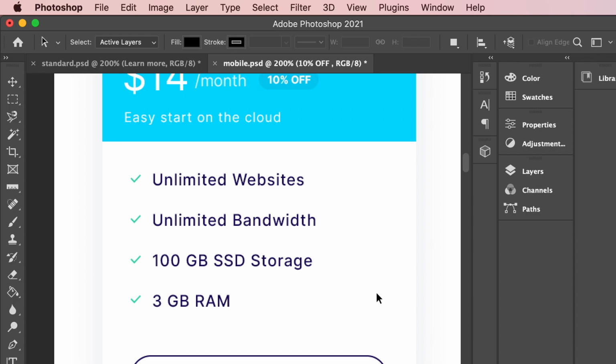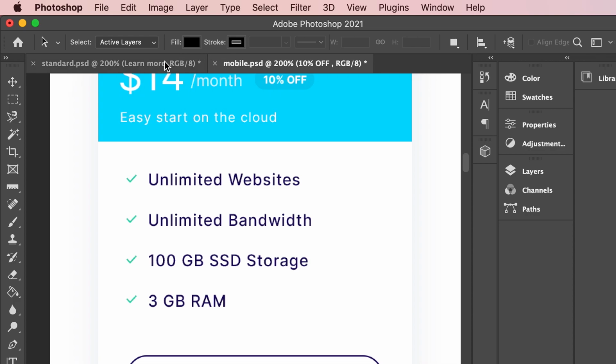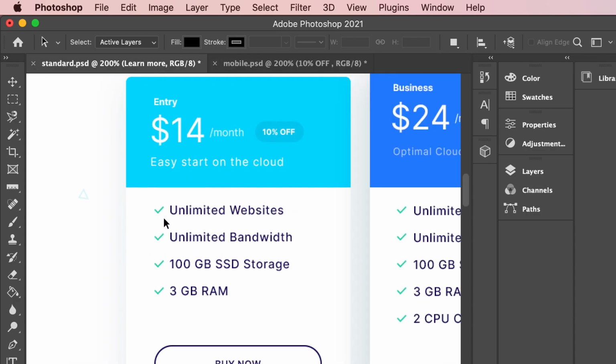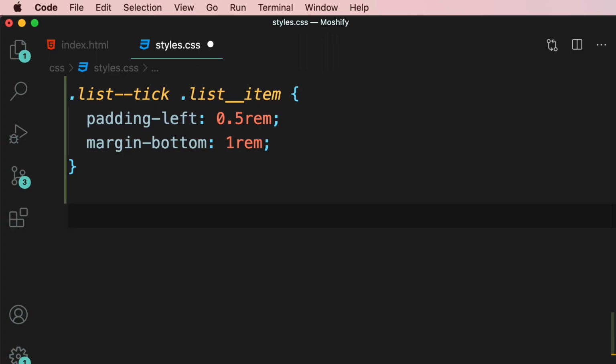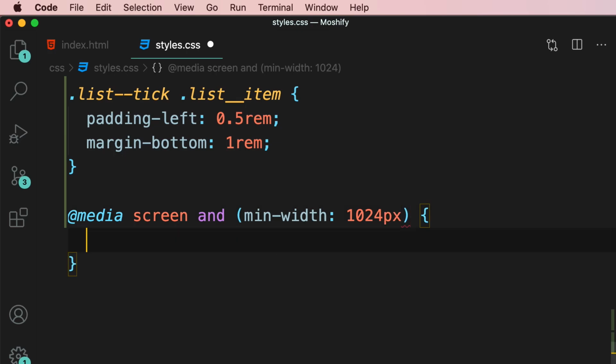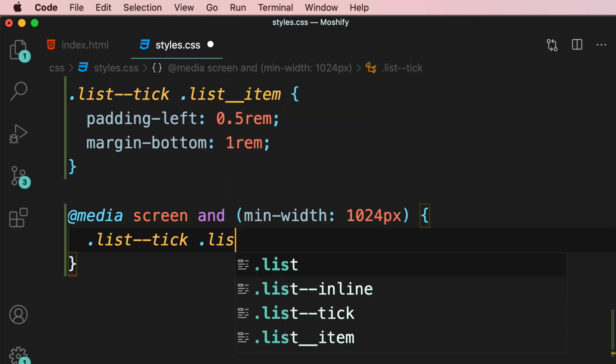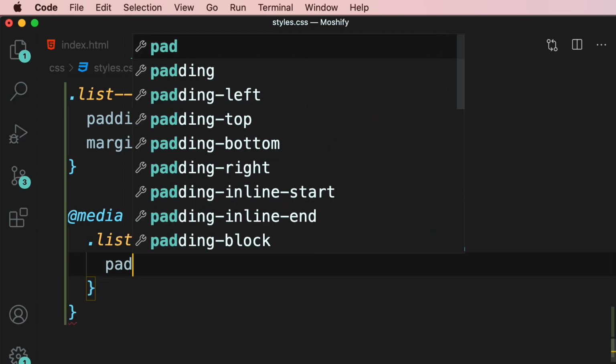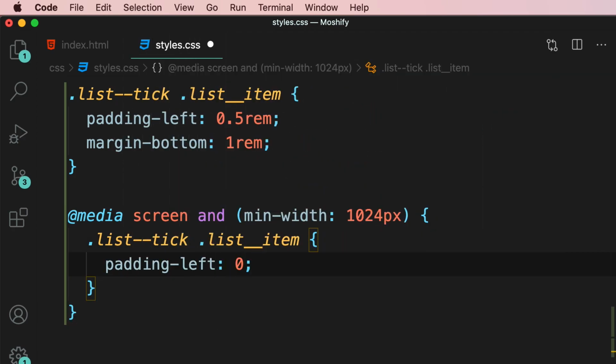On desktop, the only difference that I noticed is that the space between ticks and the items is a little bit smaller. Take a look. See, the space is a bit smaller. So let's define another media query. 24 pixels. Here we're going to say, for lists with a tick skin, our items should have a padding left of 0. So on mobile, we apply 0.5 rem padding. On desktop, we apply 0 padding.